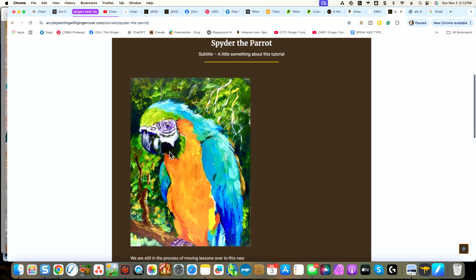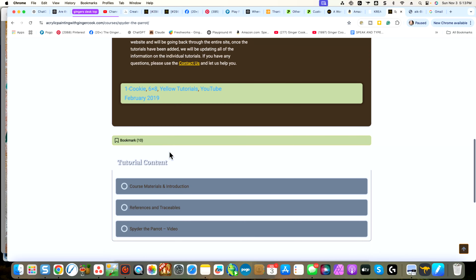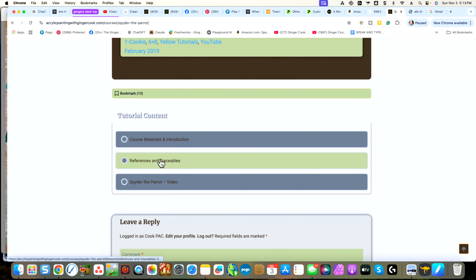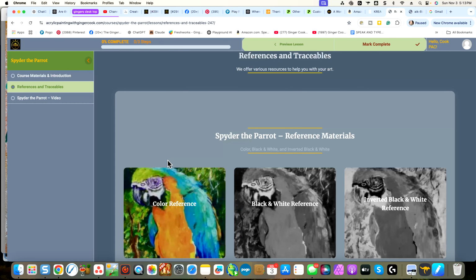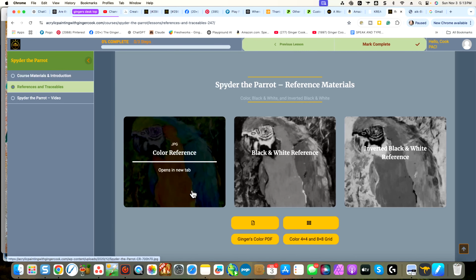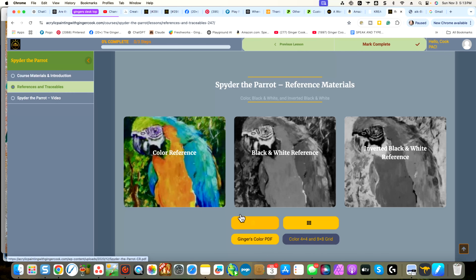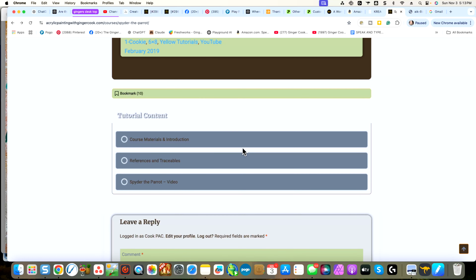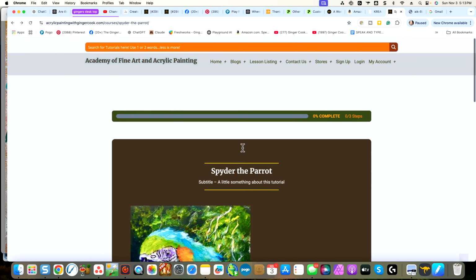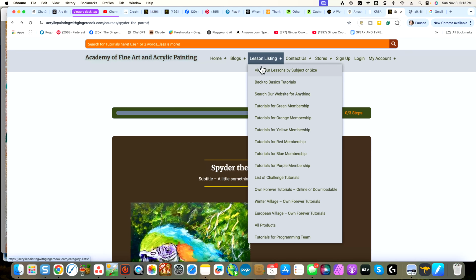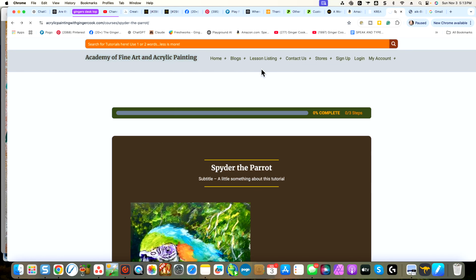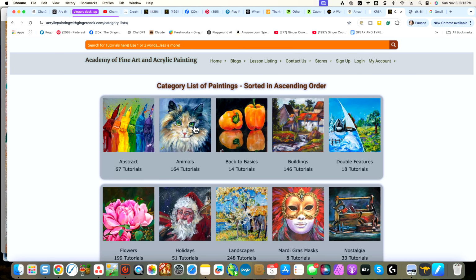Spider the parrot, and you can see where that's a nice lesson. Here's the reference and traceable, and again, that's a very cute, easy lesson. Now, the other way to find, you can go through all of those that way, or you can go under lesson listing, visit our lessons for subject and size. So now we come back down here.